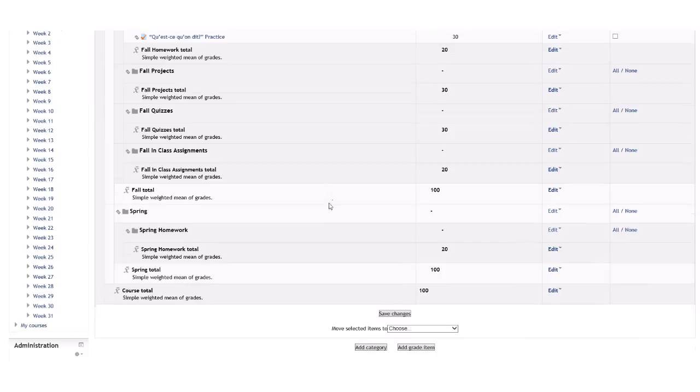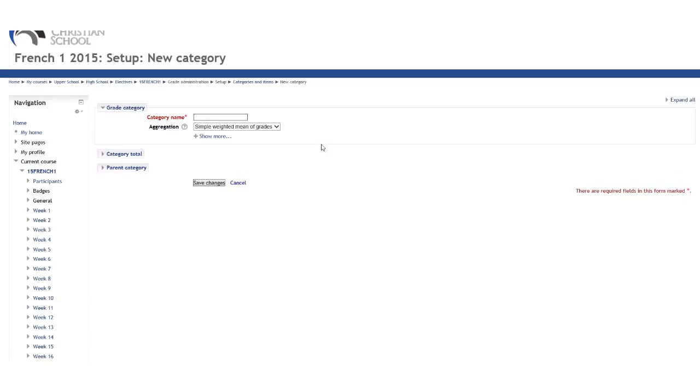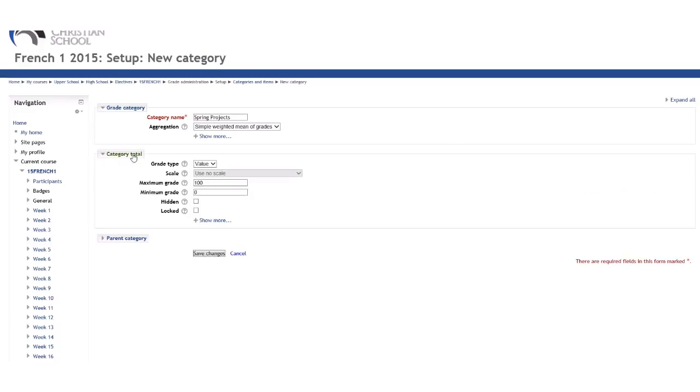Now, as you can see, I have a subcategory, and you should too. All right, so let's do that again. My next one is projects, 30%. So add category, projects. Remember, you're going to write type fall, and please remember to put fall or spring, because otherwise when you're choosing from a drop-down box, you will never know which one is which. I've learned that from experience.